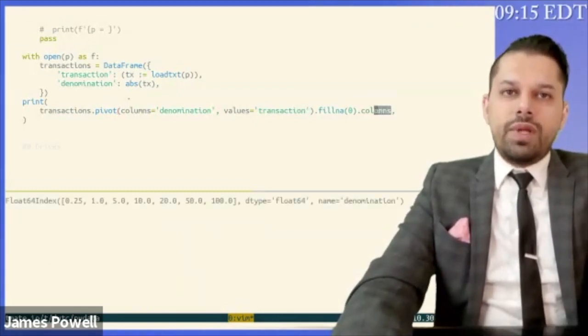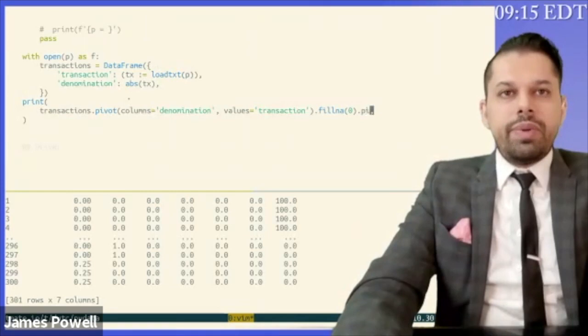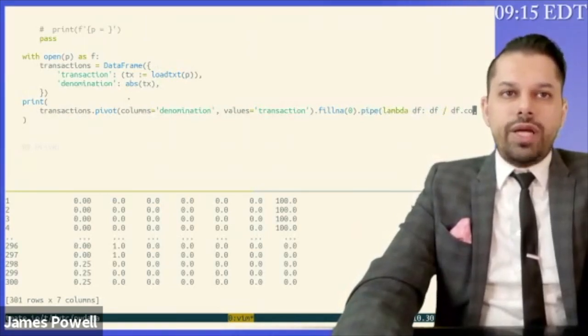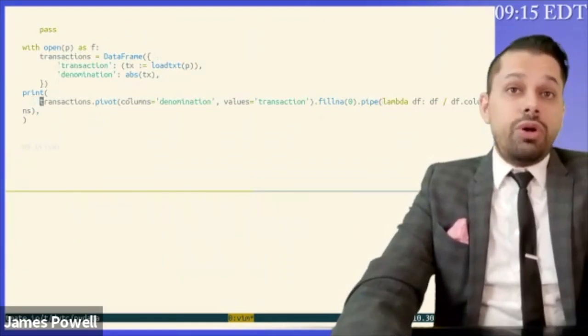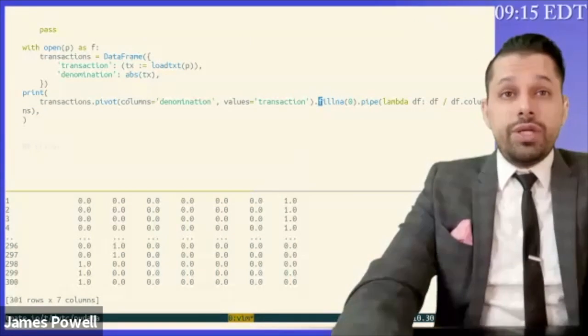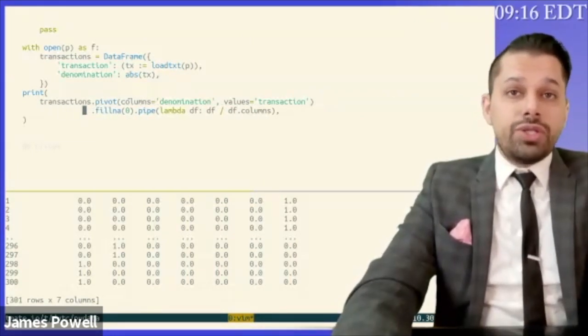There we go. And so here you can see this is actually what I wanted. I wanted the values of these things to be the transaction. There we go. And then I can pipe this and divide this by its columns values. And so now I get 0, 1, or -1 values, depending on whether this thing changed hands or not, whether you got one of these or didn't get one of these.